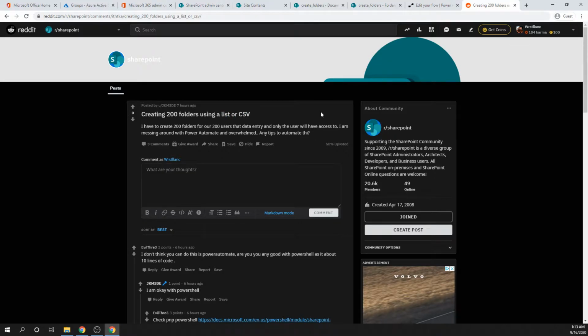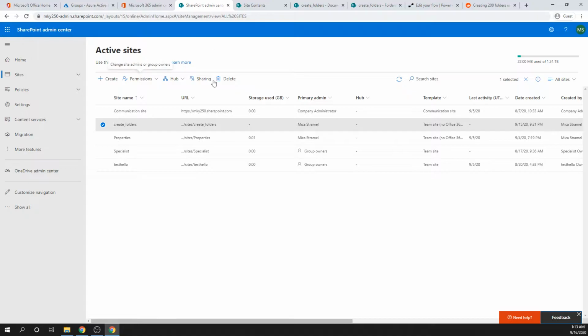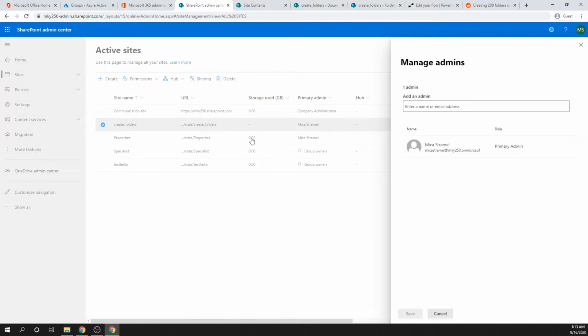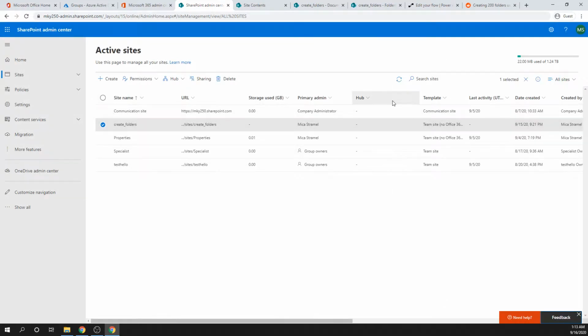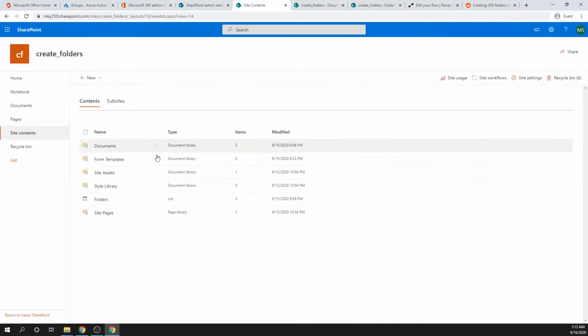So jumping over, I've already created some of these backend assets we'll need to demonstrate a viable solution. Starting with a SharePoint site, I've created one called Create Folders. I'm going to show you the admins. This is relevant to a later discussion. The only admin is Micah, me. In that site, we have the default documents library and a list called folders that I created.